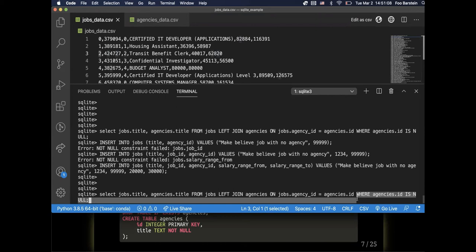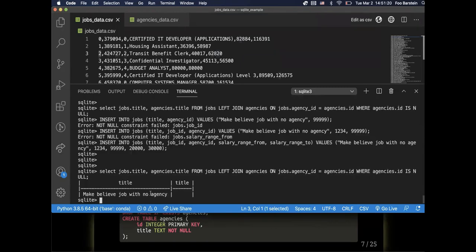There's no reason why the agency ID shouldn't exist, except that that record just doesn't exist. Agency ID is the unique primary key for every record. So if that's null, that means that record is not in existence. And there we have it, make-believe job with no agency. So I've now found that there is a non-referentially integral record in my data set. There's an orphaned job, essentially, a job that doesn't have an agency of any real kind that it belongs to.